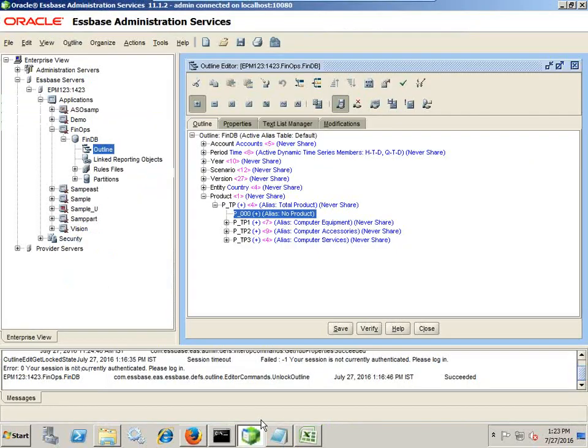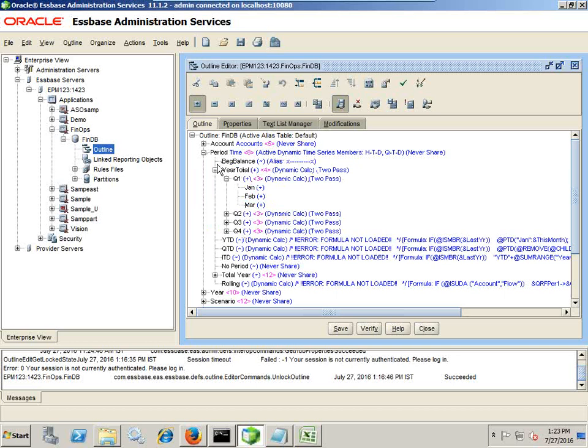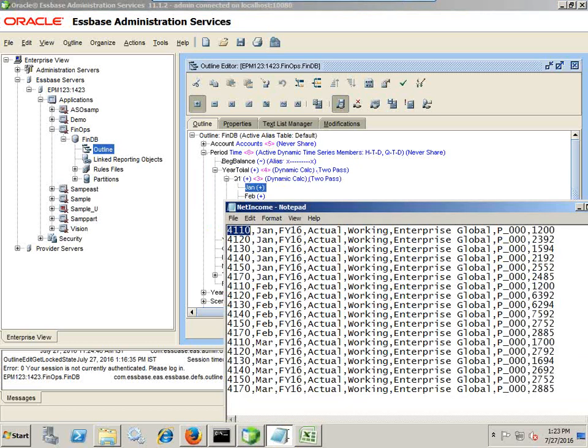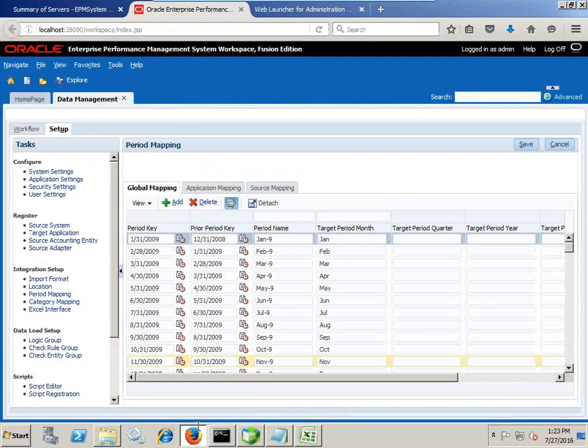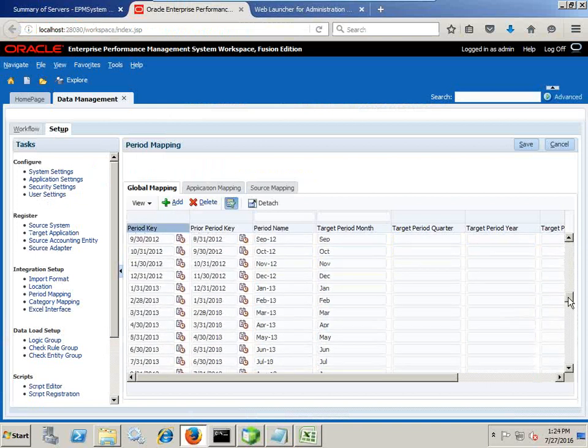So I'm going to load data for January 2016, right? As per our source, we have data for 2016 January, February, March. Right now I'm loading data for January. Okay. January FY16. So I define mapping over here. We already have mapping for 2016. Let's scroll down and check.